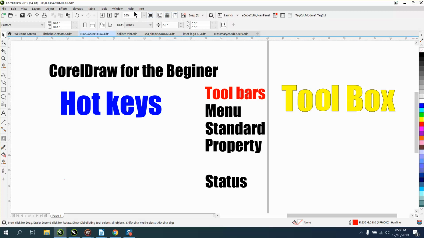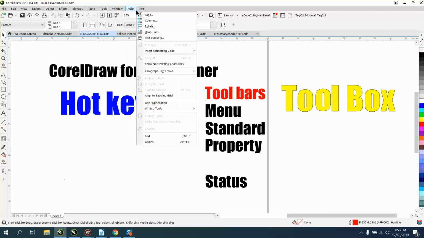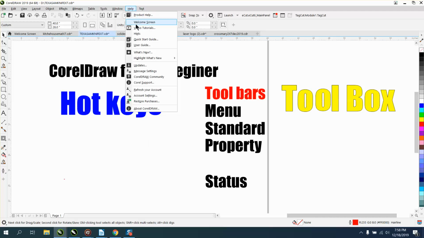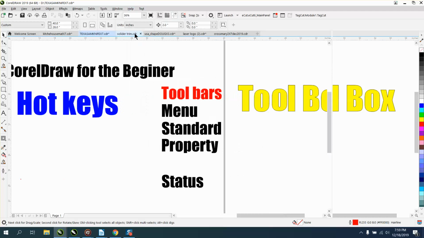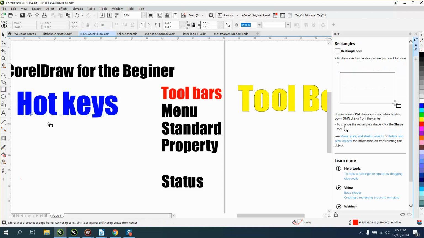Now, a big help to beginners is the Help menu, and you can click on Hints. And when you pick the rectangle tool, it's going to bring up hints for your rectangle and tell you about it. Holding down the Control key draws a square.